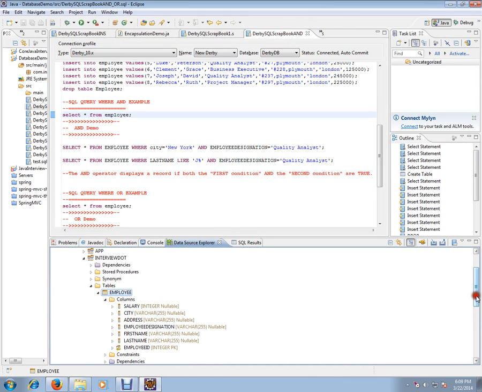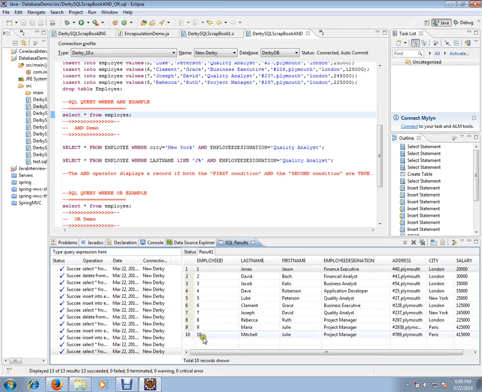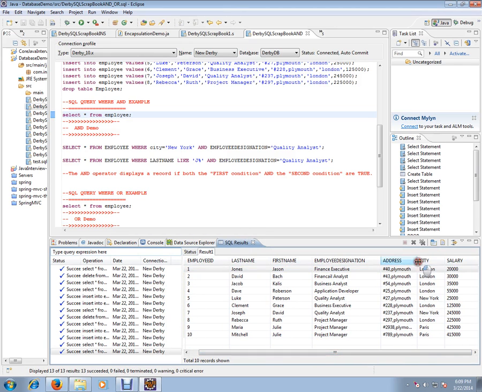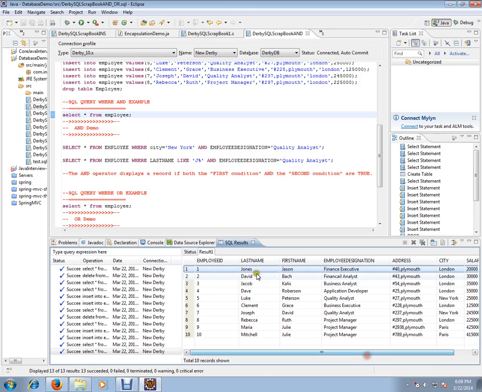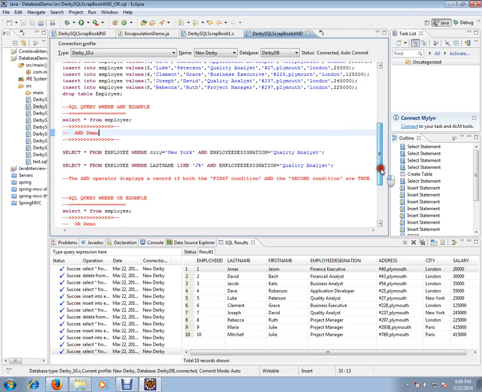I'm using the Derby database in my Eclipse. I've already installed the Derby plugin in my Eclipse, and I've already created one table called employee table with 7 columns, and it has 10 employee records. This table we'll be using for our demo purpose. Let me show the demo.